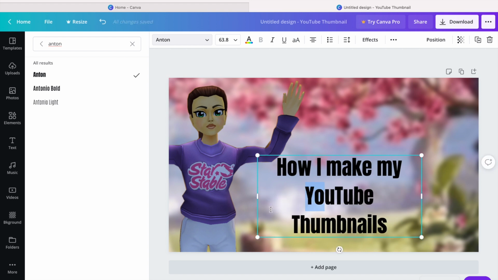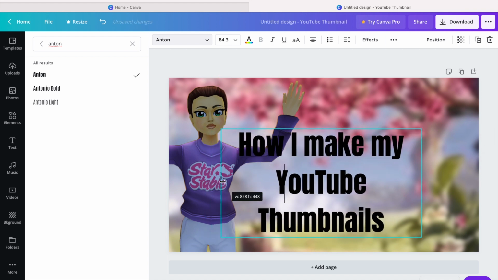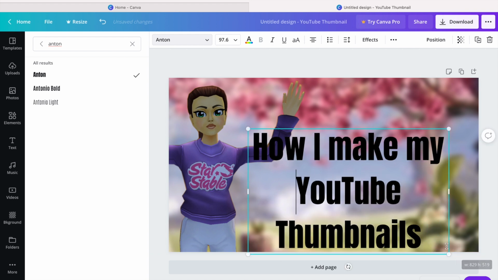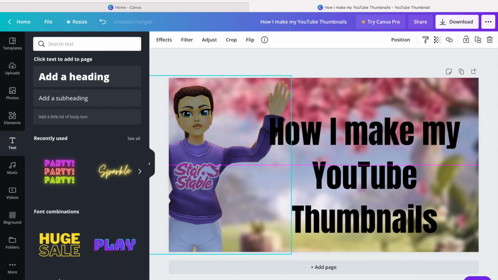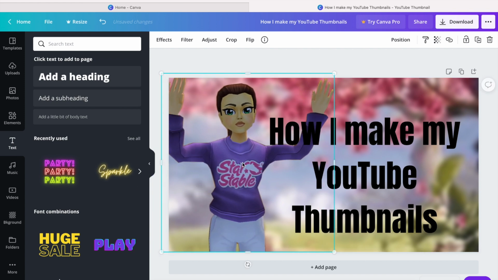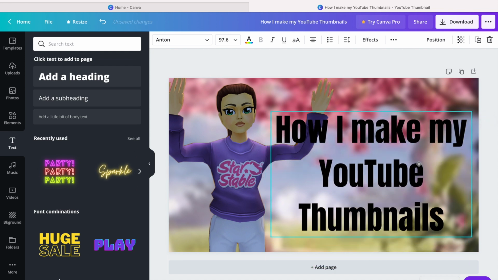So I'm going to have it be like this, and I'm going to make it a bit bigger and shrink this down. So this is how you get the basic text, and it's honestly pretty easy. You just have to figure out what works for you. I might slide Avery over a little bit. I might slide her back this way. It's completely up to you. Let your creative juices flow, and just figure out what works for your channel.